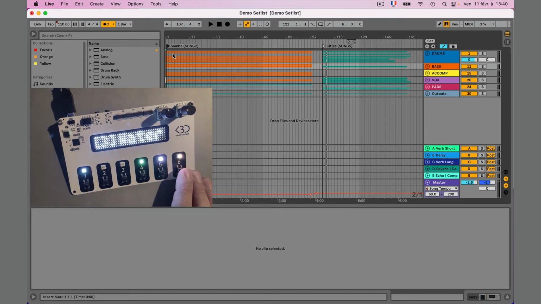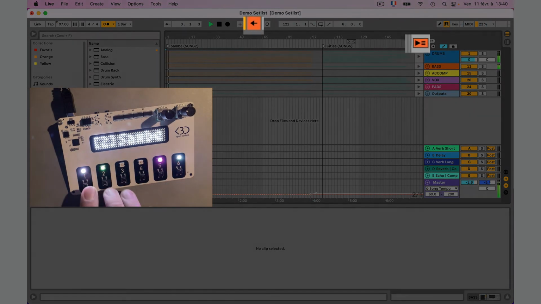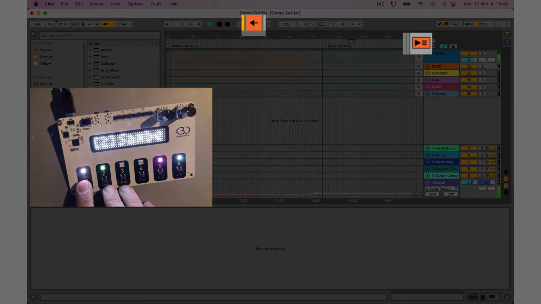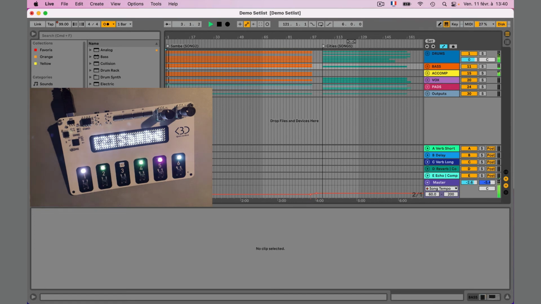As set lists can include arrangement locators as well as session scenes, the Back to Arrangement button, as well as the Re-enable automation, is automatically activated whenever an arrangement song is launched. This way, we can be certain that the arrangement will play correctly.